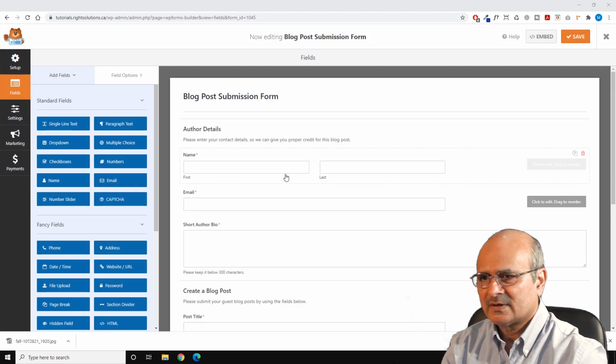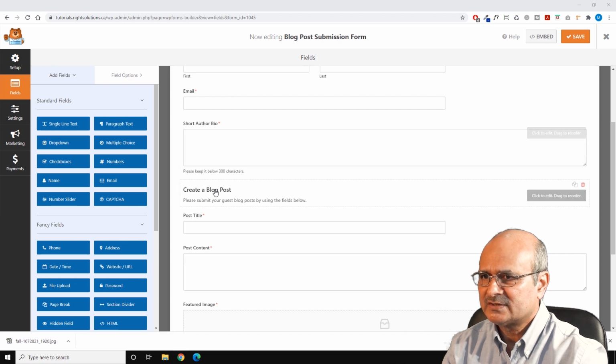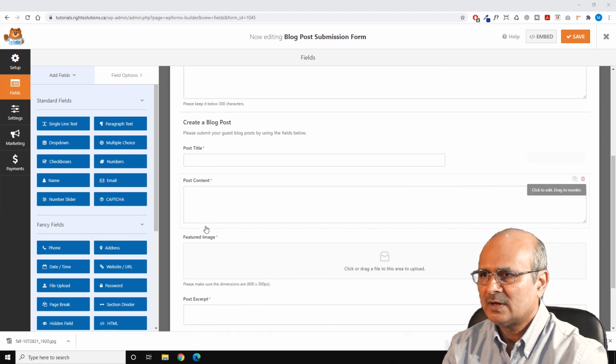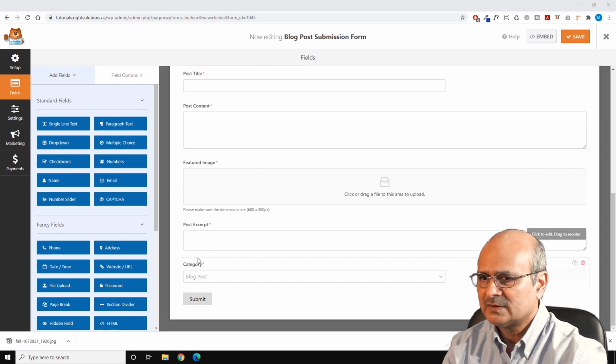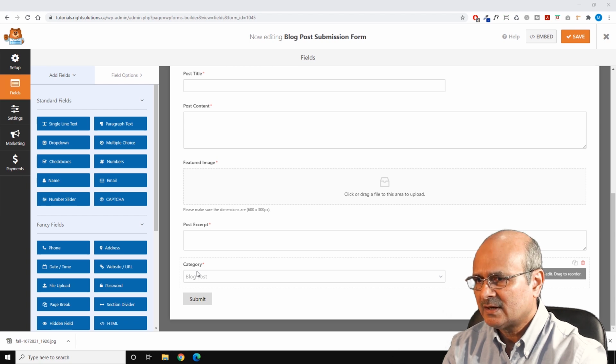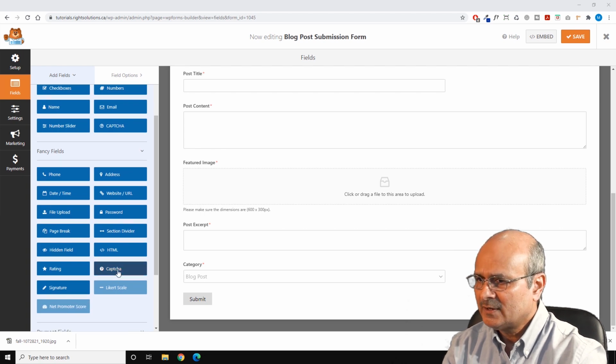Again it's the same information; there are some more options available in settings. So generally, what do we need here? All these fields are already there. Featured image, post excerpts, category. Okay, so we can select it. I think all these fields are already there. Normally we don't need to add anything else, but you have plenty of options available if you want. Yeah, CAPTCHA. Yep, that's important.